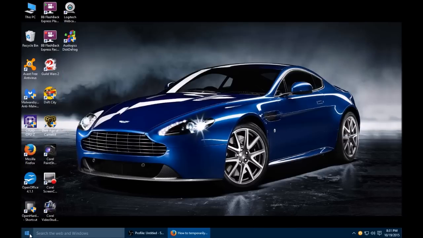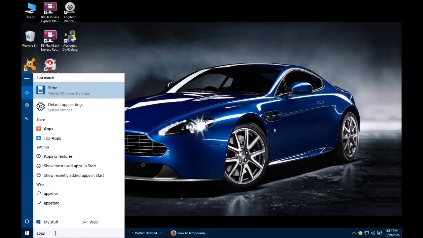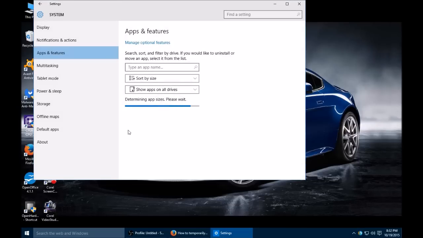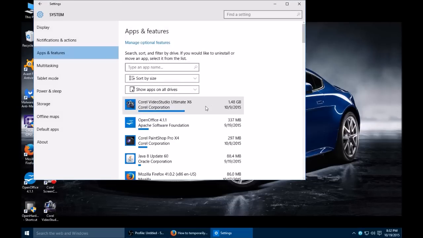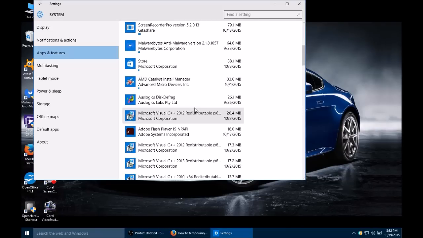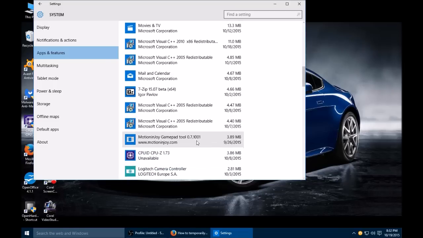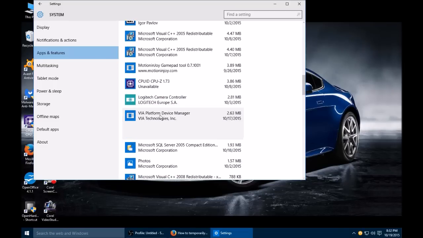Exit out of both of those. Then you go down here and do apps, the settings, apps and features. Now it'll search for a second to find your apps and features. And then you're going to go through here, and anything related to the VIA, like your sound deck and anything like that, it's got to go. See, like this right here, you'd have to go.